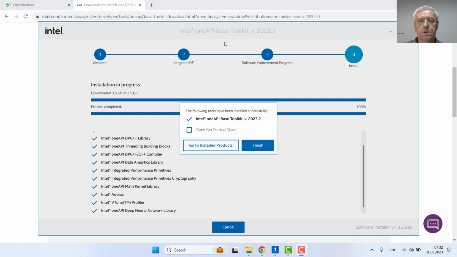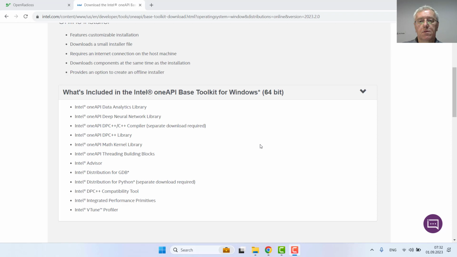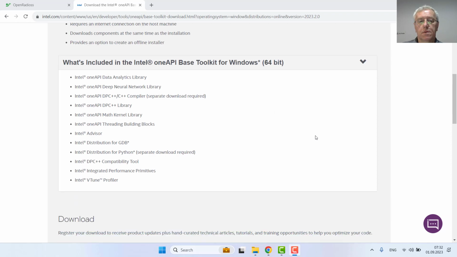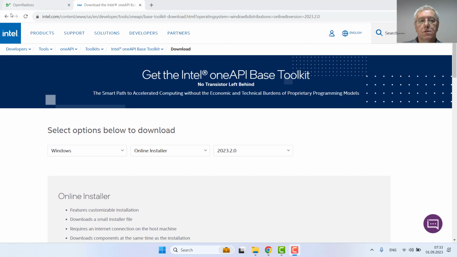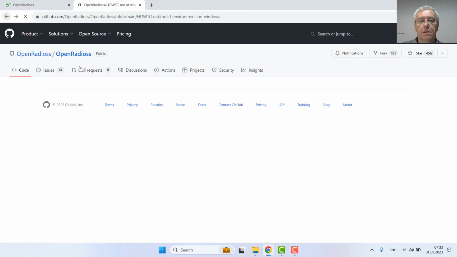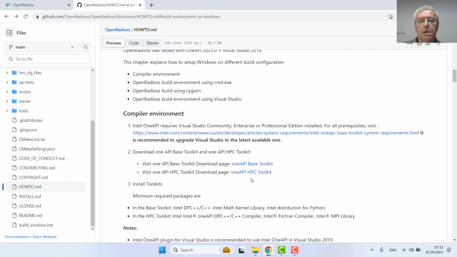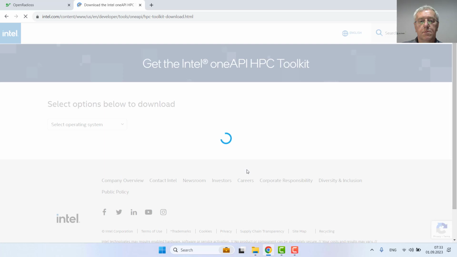Now we got it installed, and as you can see, everything went well with the oneAPI base toolkit from Intel. So I can directly click on Finish, because we want to go for the next package which we have to install, which is the oneAPI HPC Toolkit. So let's go for the next step.